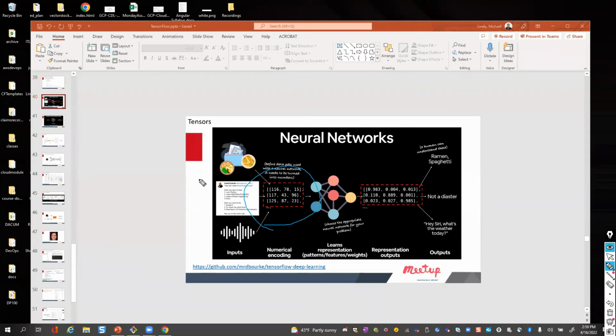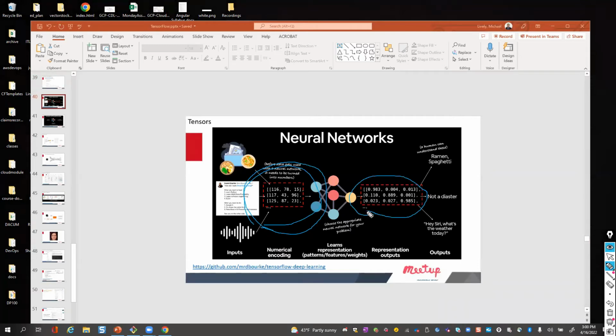Machines don't understand words, they don't understand images, they understand numbers. So if you have an image, if you have words, whatever, you have to turn it into numbers. And those numbers are a tensor. And what comes out of the machine is not words, is not images, it's numbers. And so that's a tensor. So tensors go in and tensors come out.